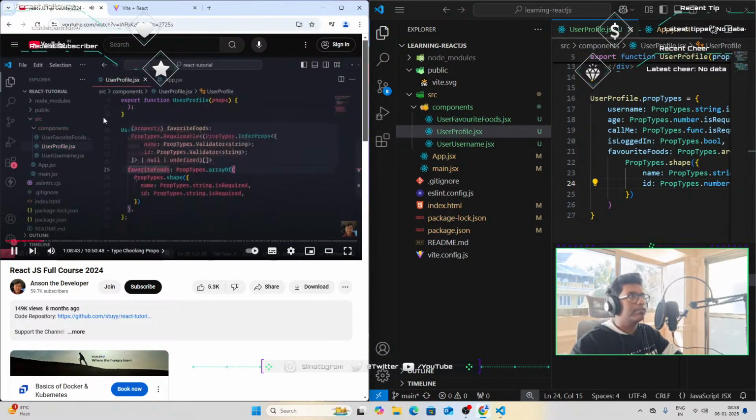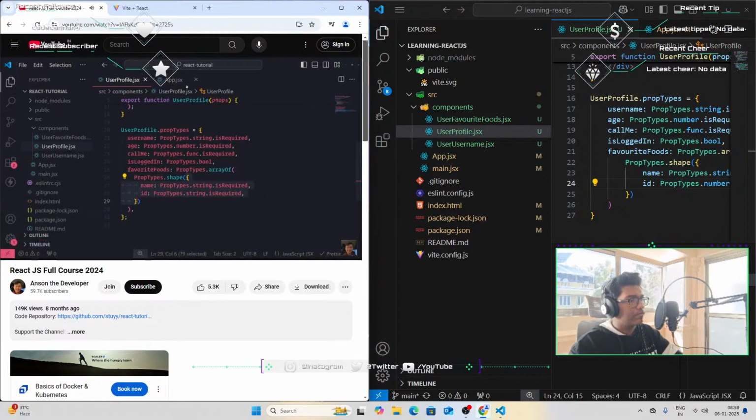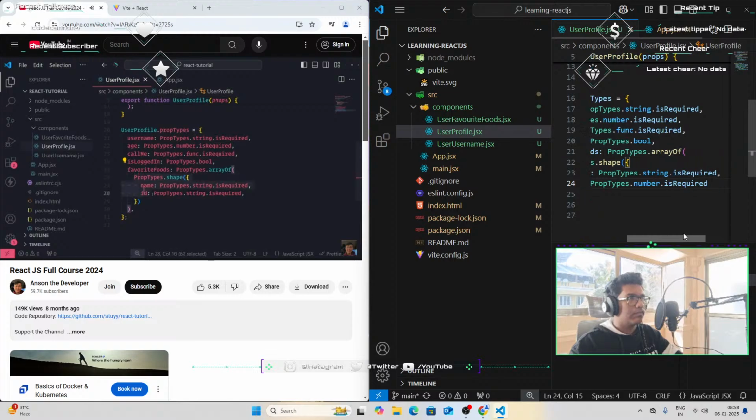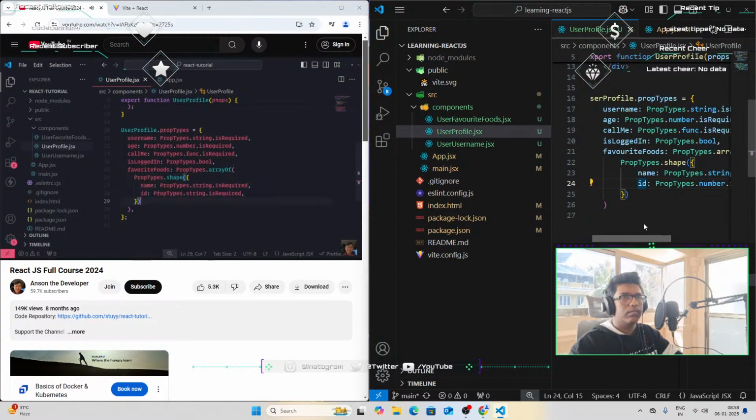Okay, it can look a little bit complex, but just know that what we're really doing is, one, we're validating the object right over here that is inside the favorite foods array, and then we're making sure that this favorite foods array is an array of all of these objects that have this shape. Okay, so hopefully that makes sense.